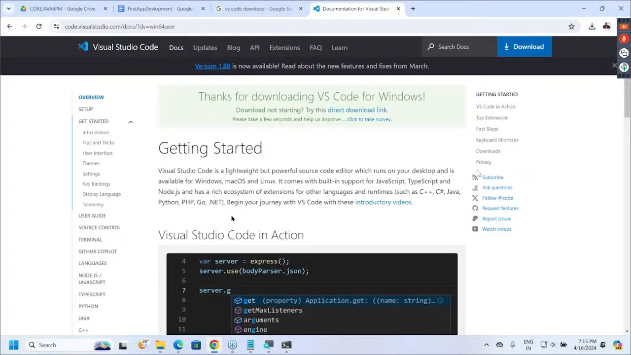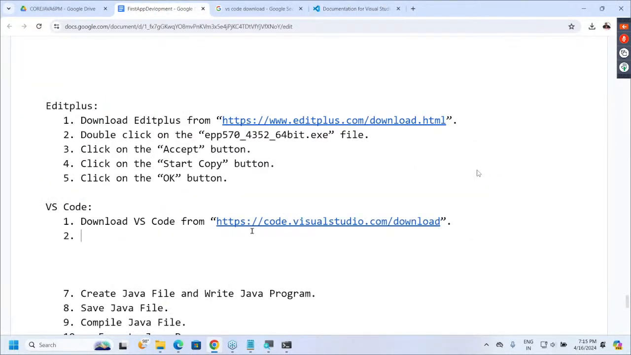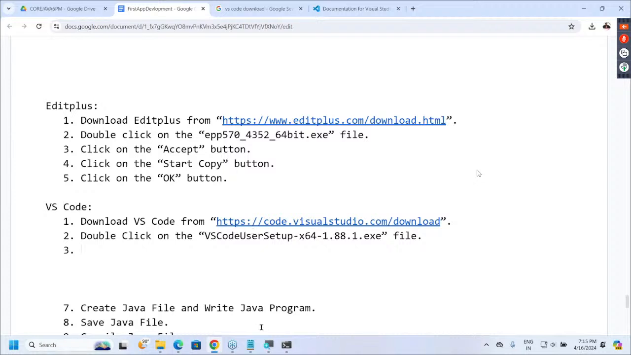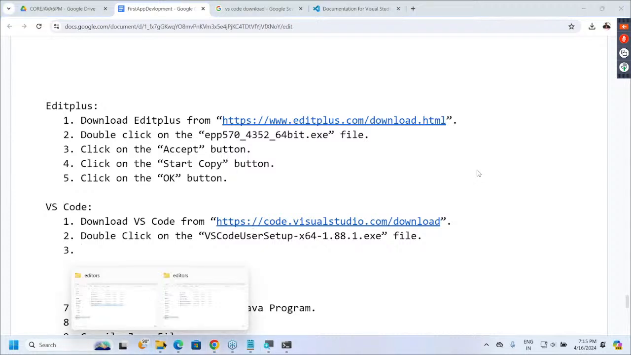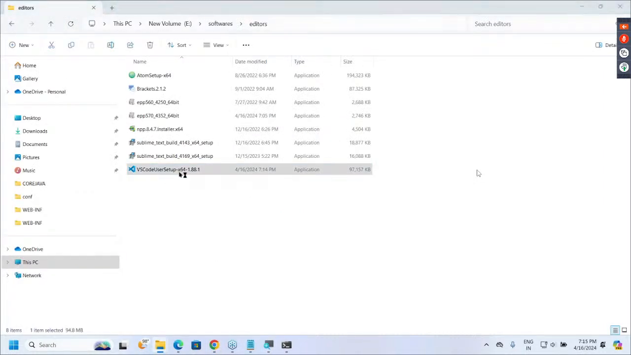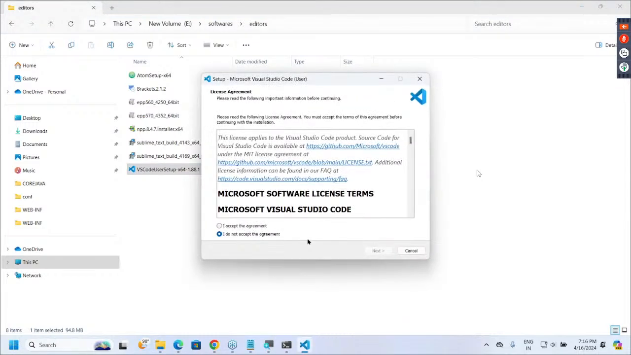Now let me prepare the document also, the installation process here. Double click on the file. This file we are provided here. Just double click on it. Now let me double click on it. Now system permission is asking there. We have to click on the Yes button. Now here we are going to select I accept the agreement and click on the next button.